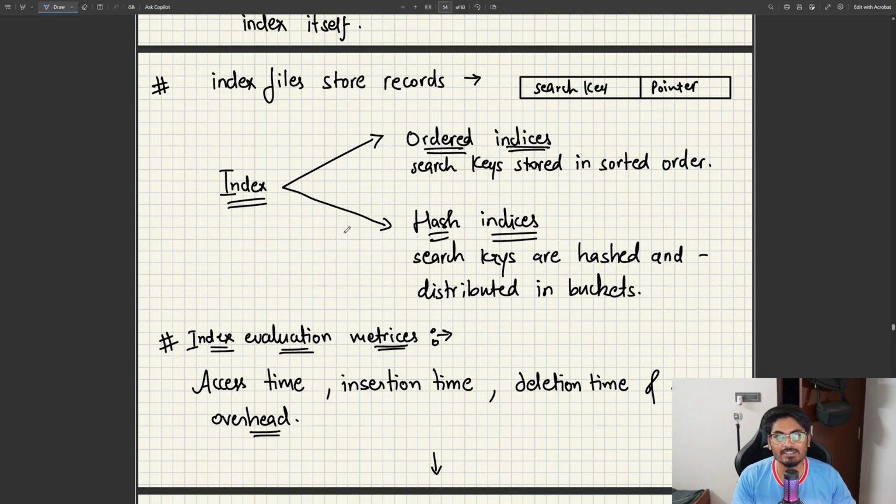So index is of two types, right? One is the ordered index, and the other is the hash index. So an ordered index is basically when you search; in the case of a book, our search key is the topic and the pointer is toward the page number. This one is the topic. So similarly in the database world, you have search keys, right?